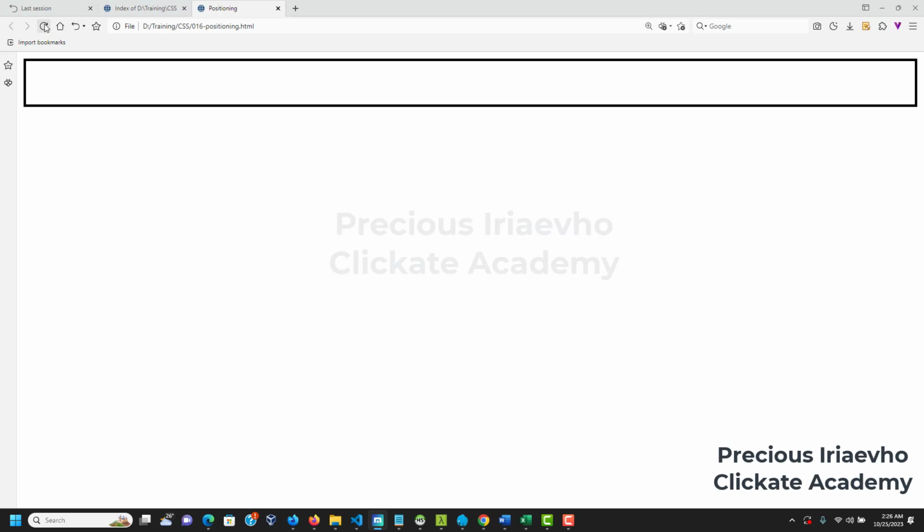If we reload, you see nothing happens, and that is because all elements are actually positioned static by default. So there's no need to even put that. They are all static by default.